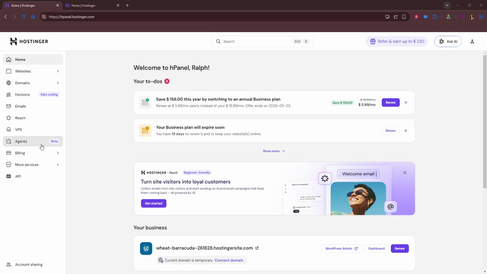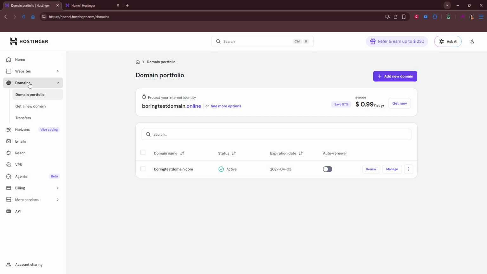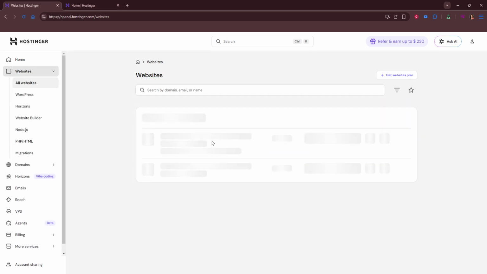First, log into your Hostinger account. On the main panel, open websites or domains. If your domain is attached to a hosting plan with an active site, go to websites. If it's just a registered domain without hosting on Hostinger, choose domains. This helps you land in the right place for the redirect controls.